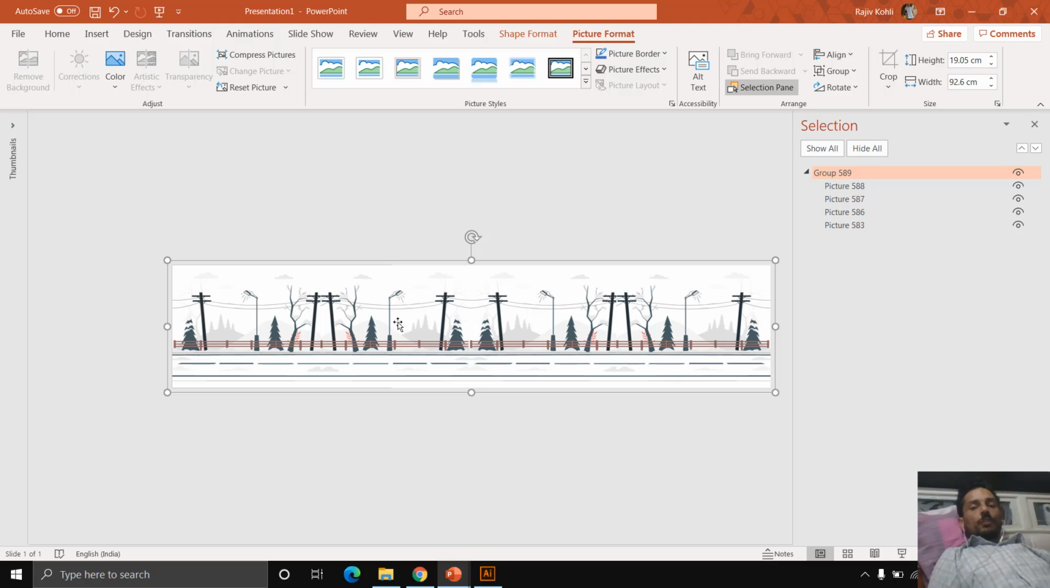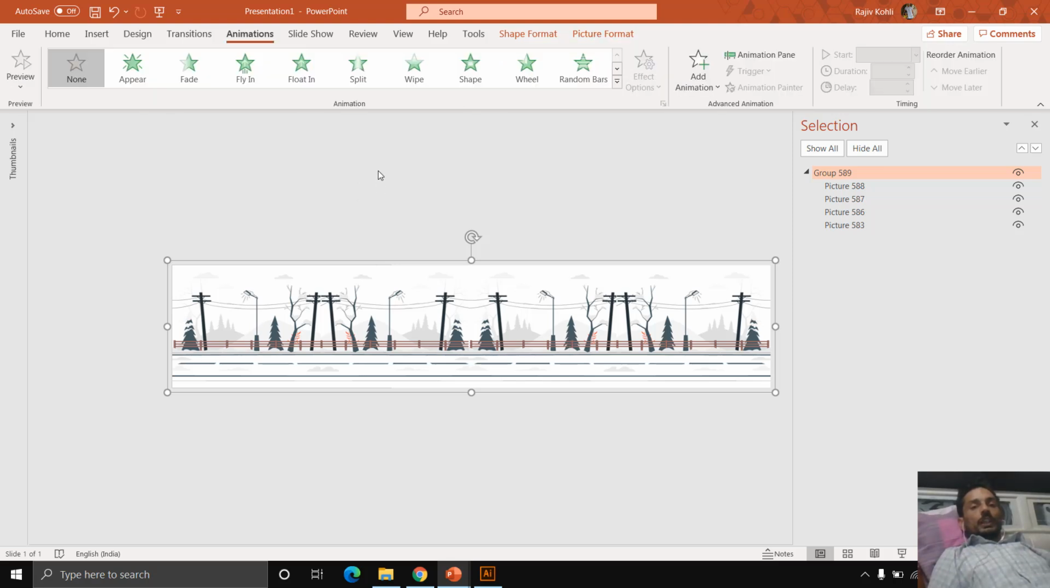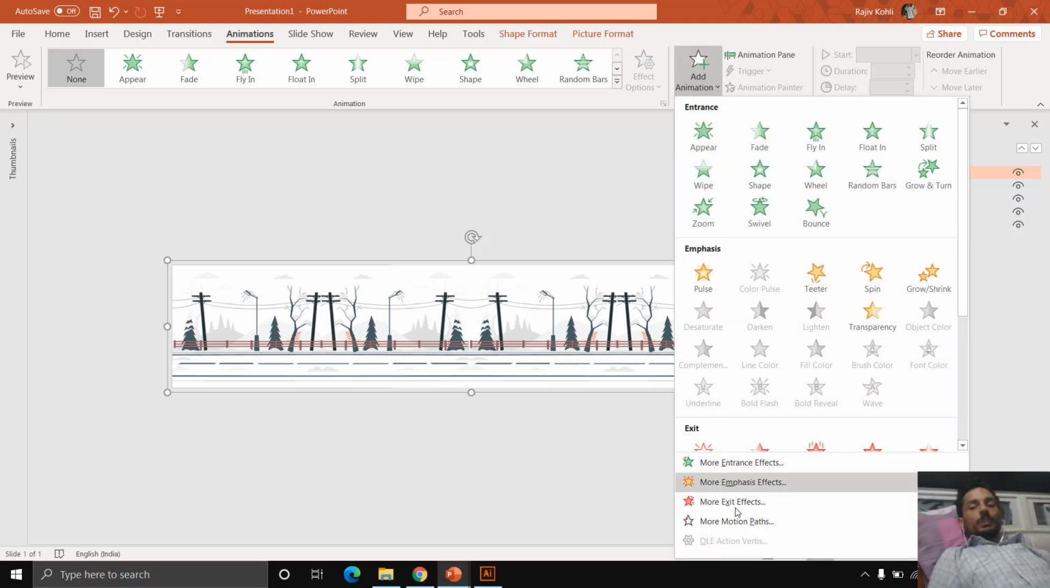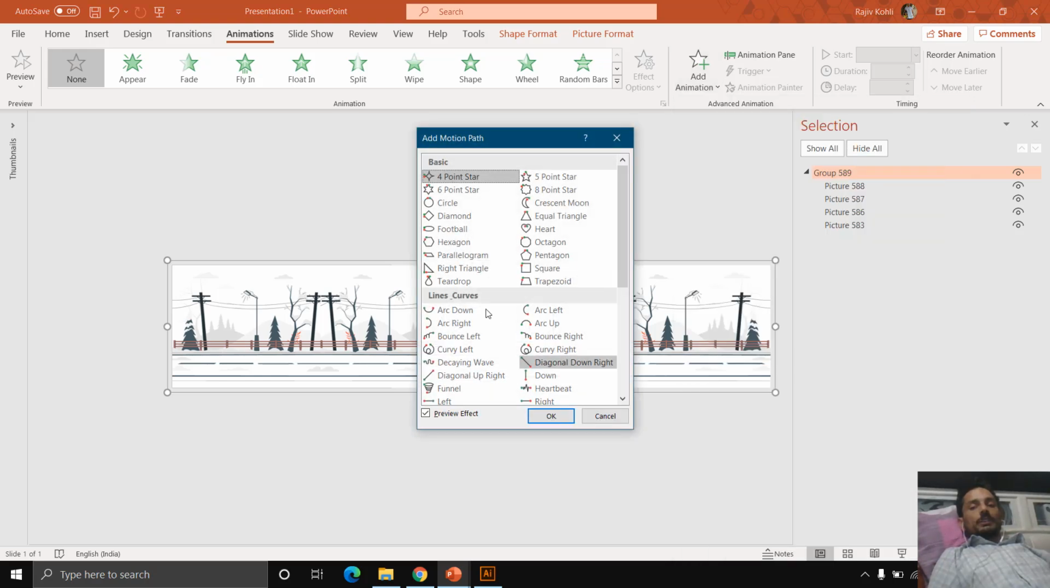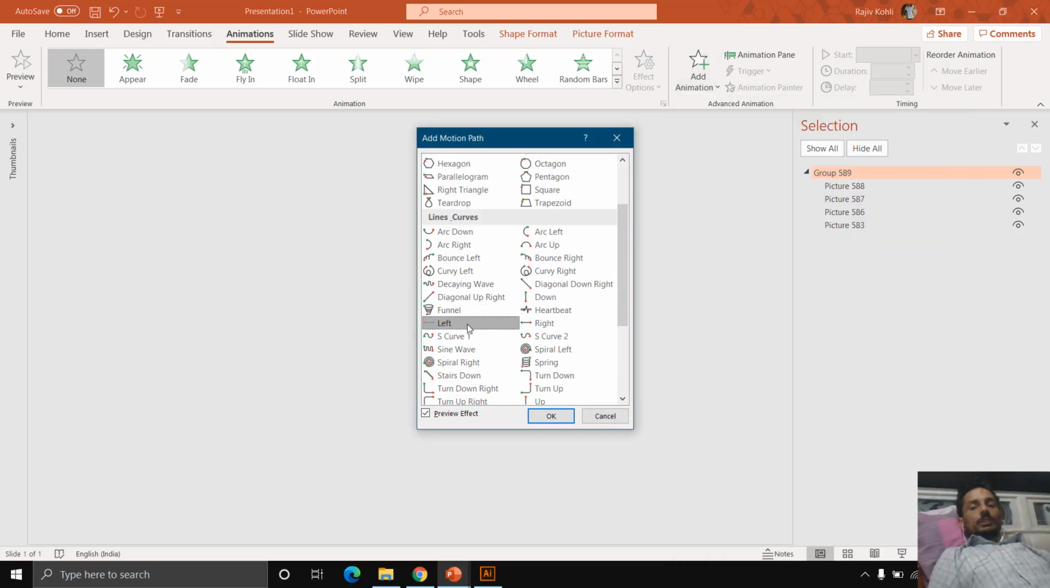Now we have our background ready, and we want a motion in the background, a continuous motion, and we want that motion to be infinite. For that we will use the Left motion path. You can add the motion path by clicking on the Add Animation drop down button, going to More Motion Paths, and here you can choose the Left motion path.